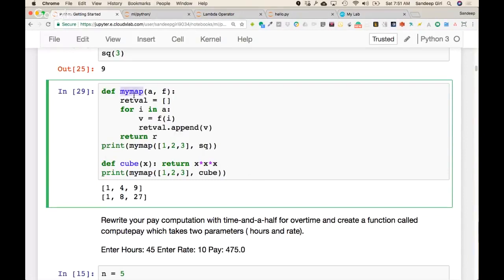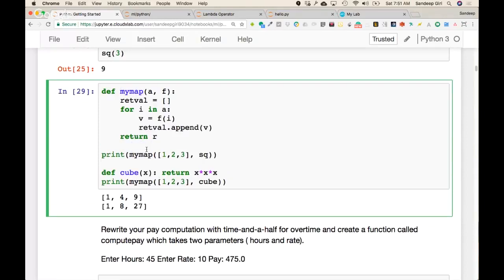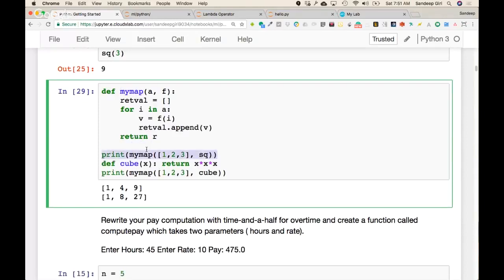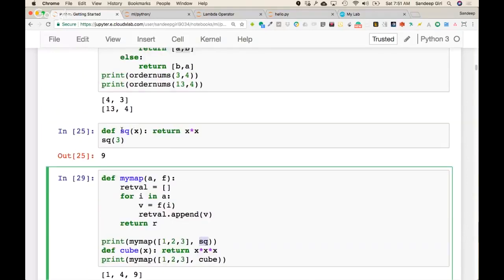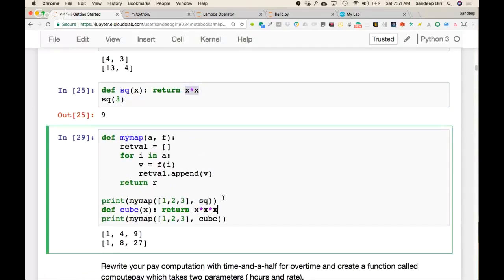So this function is an interesting function that we just created. This function can be called on any list, with the second argument as the function. Here we've defined a function called square, which basically squares it, and here it runs it.